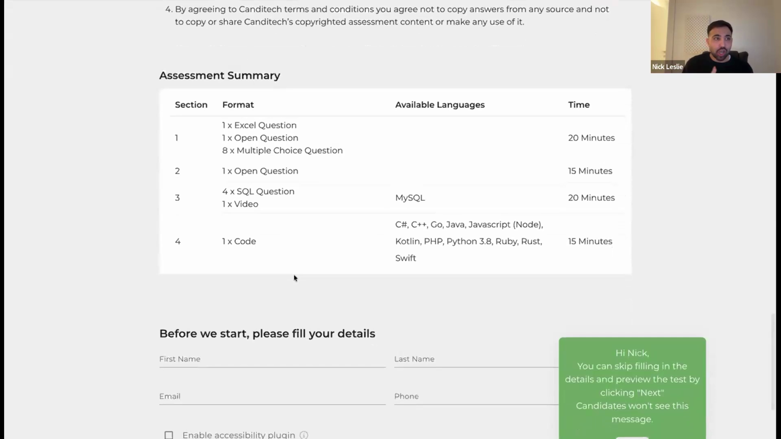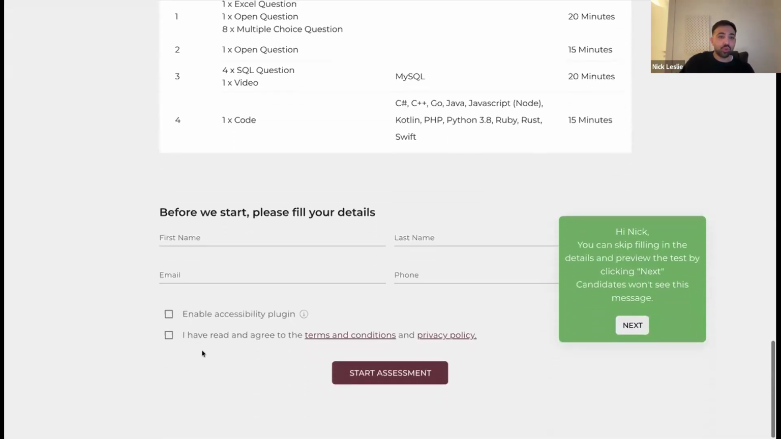If a candidate does need any assistive technology, we do have a full accessibility plugin that they can turn on themselves at any time within the platform, and that will give them access to things like screen readers, text readers, screen adjusters, just so they feel very comfortable to take the assessment in a way that works best for them.